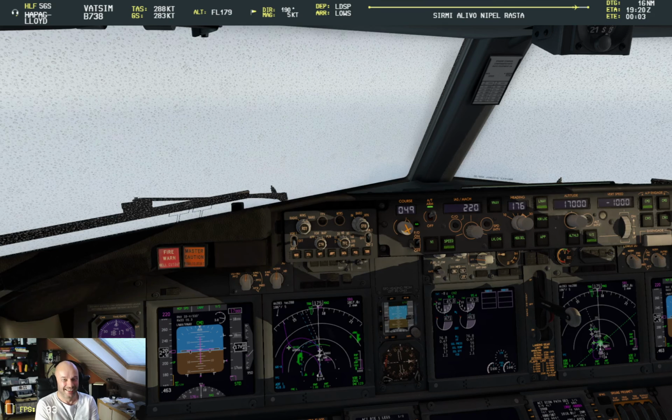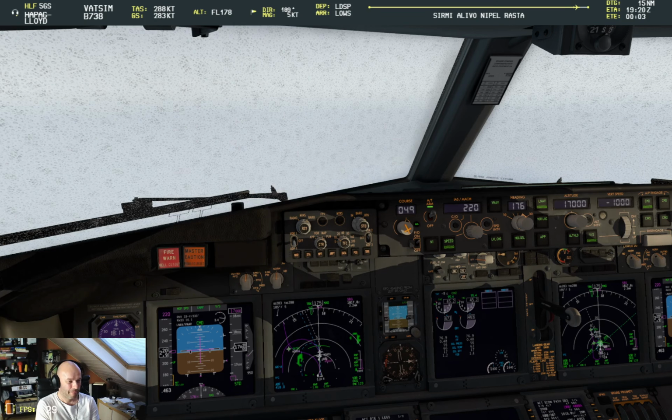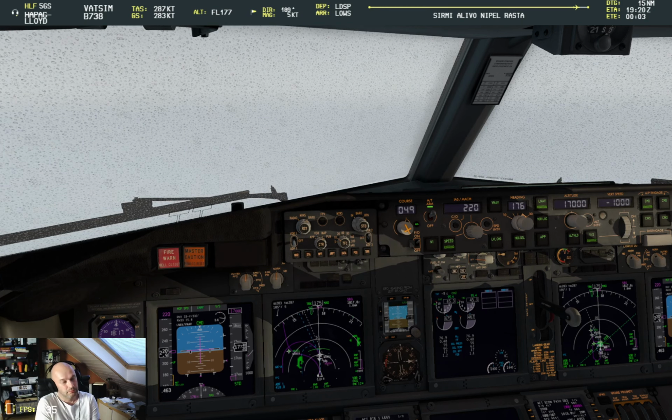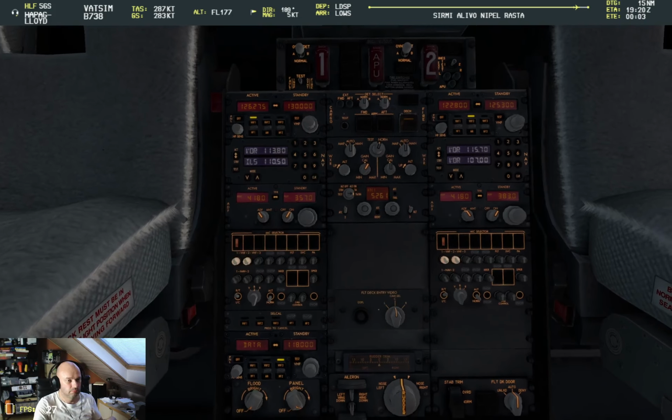56, contact Salz, correction, descent flight level 130. Descent level 130, Austrian 756. 756, contact Salzburg radar 123.725.